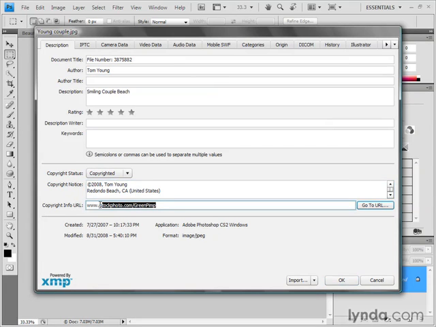I've also gone ahead and included a URL, that is a web address. And this is this fellow's handle, Green Pimp, at iStockPhoto.com. So that will take you to Tom Green's landing page if you go ahead and click on Go to URL. So you really make it convenient for people to look you up if you include your web address.